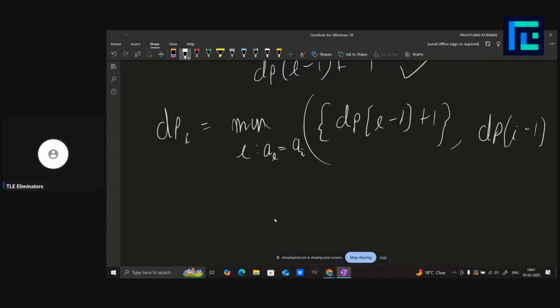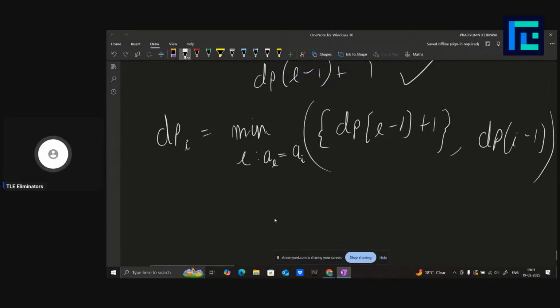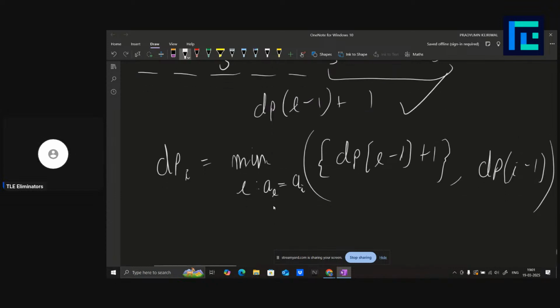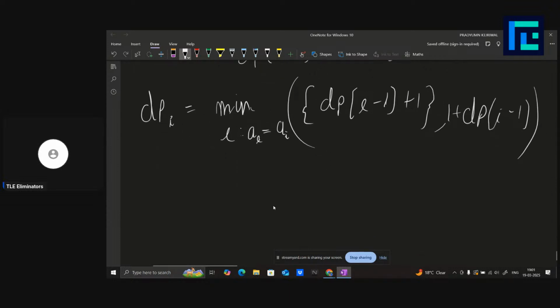All right. So basically, you either do an operation on I. For that, you need an L such that AL equals AI. In that case, the answer would be dp of L minus 1 plus 1. Or you don't do an operation on I. In that case, the answer is 1 plus dp of I minus 1. So just take the minimum of these two.